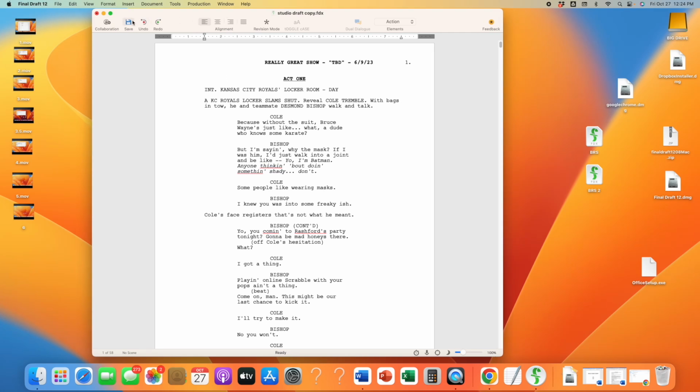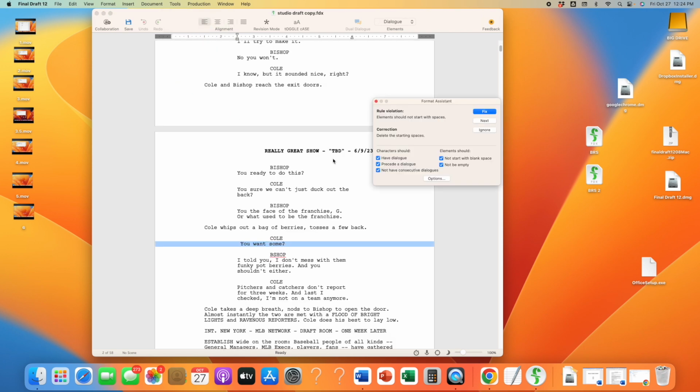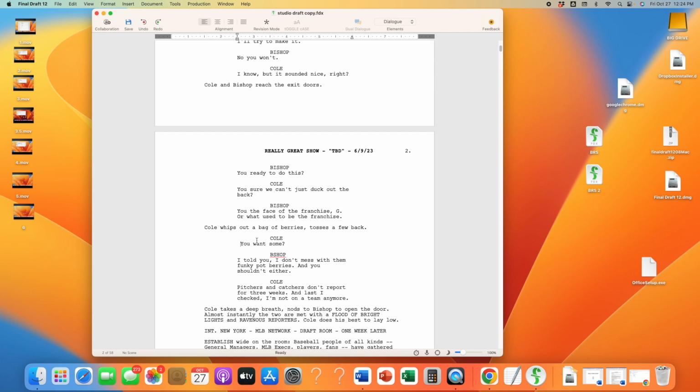All right, so before we even read anything, you're going to have three best friends as a script coordinator. And the first one is called Format Assistant. So you can go to Tools, Format Assistant. So here's the first error that it found. Elements should not start with spaces. So basically there's a phantom space here that we're just going to fix.